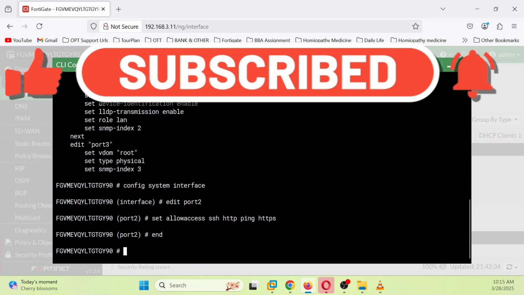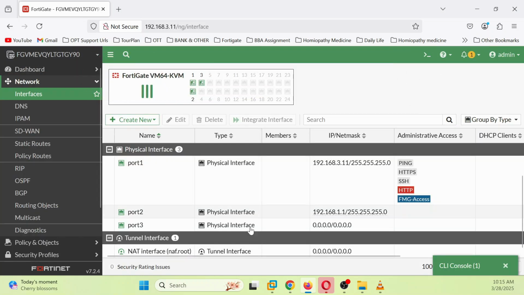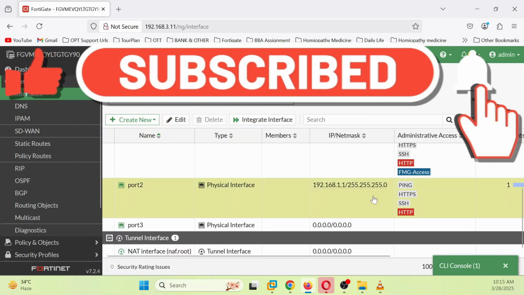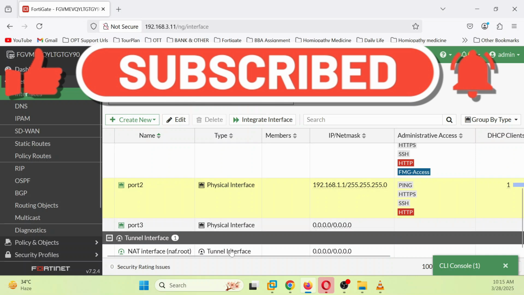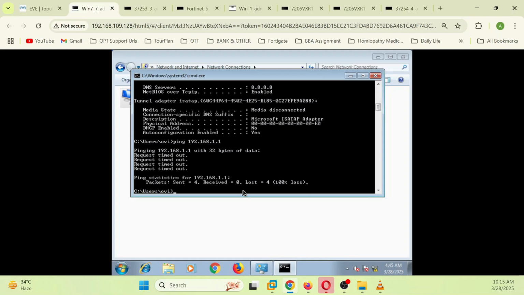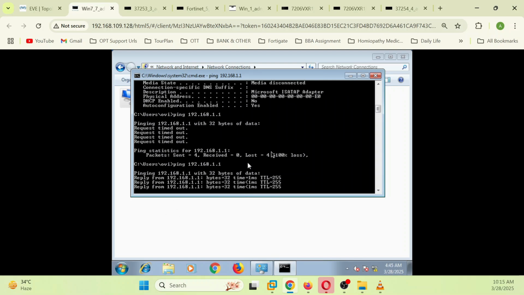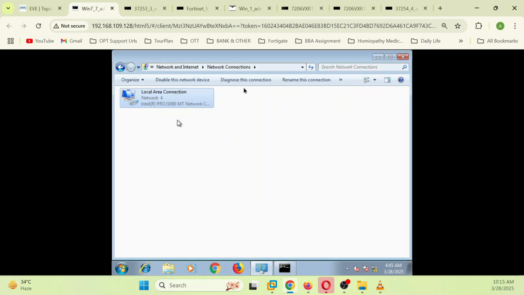So if you go to the end, then it is also reflected here. You go to the interface and see that ping should be enabled. Now it should be pingable. If it's not, then there is another issue. You are able to ping that, so we are able to ping that, and that is good. So yes, we are getting the ping here now.